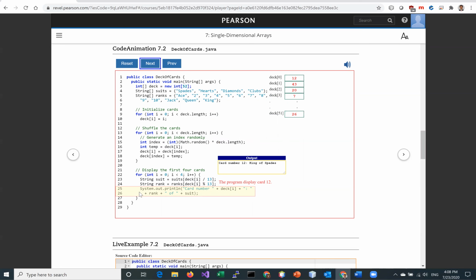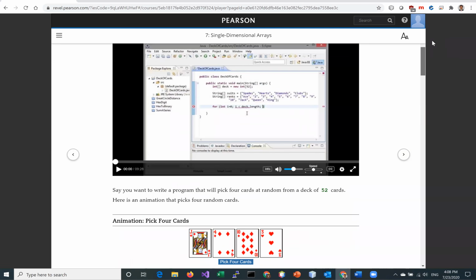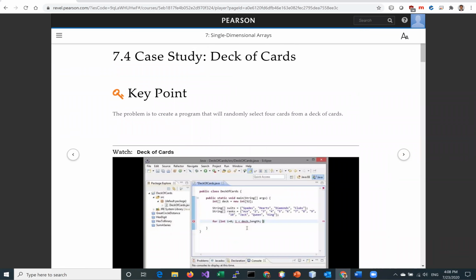So continue in the loop, you're going to pick 4 cards. It goes to the next i, deck 1, 2, 3, and you get the final result, picking 4 cards. So writing this program, using strings, using arrays, and using random shuffle, and putting all this into arrays makes the program really neat. That is all for this section on this case study, deck of cards. See you in the next video.